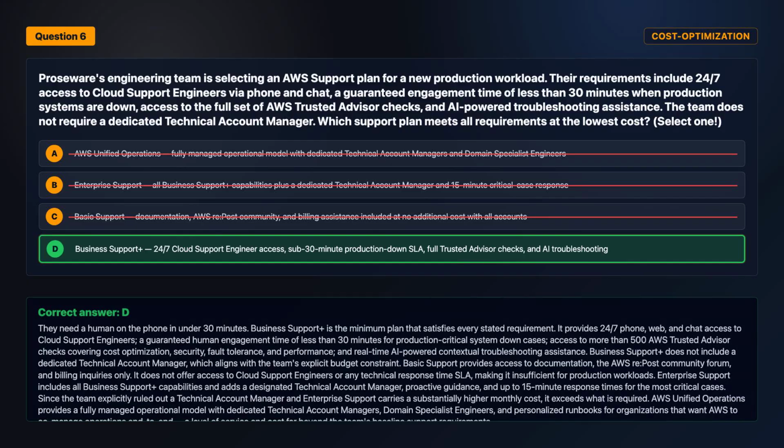The correct answer is option D. They need a human on the phone in under 30 minutes. Business Support Plus is the minimum plan that satisfies every stated requirement.